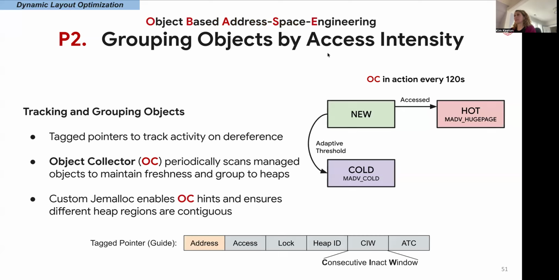Just like a garbage collector, we have something called an object collector, which periodically scans all the managed objects, maintains freshness, and groups them into different heaps. It does this using a custom jemalloc that we implemented, which allows the object collector to hint which heap the object must go to, and also maintains these heaps contiguously in virtual address space. None of the allocators do that today. We like this because it allows us to do batch optimizations of these heaps.